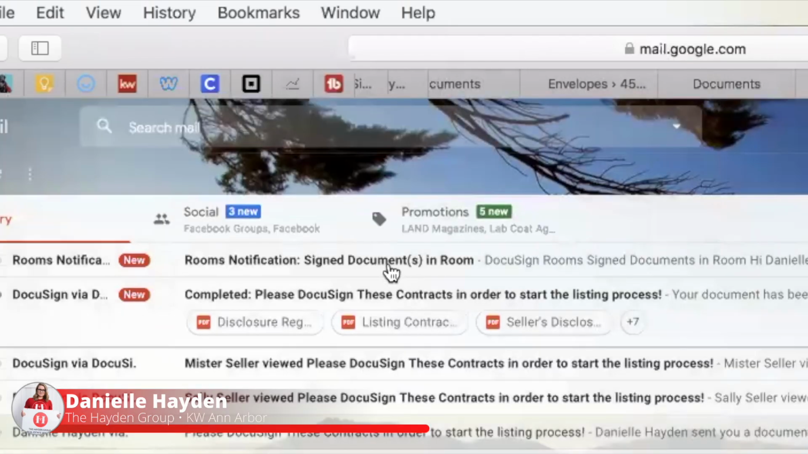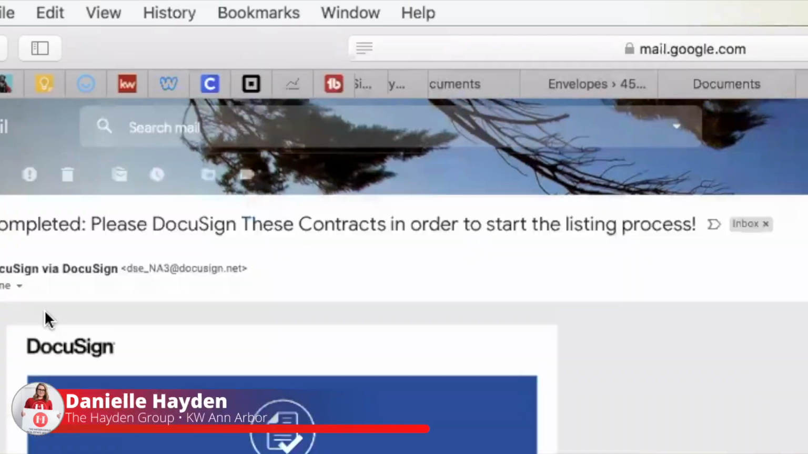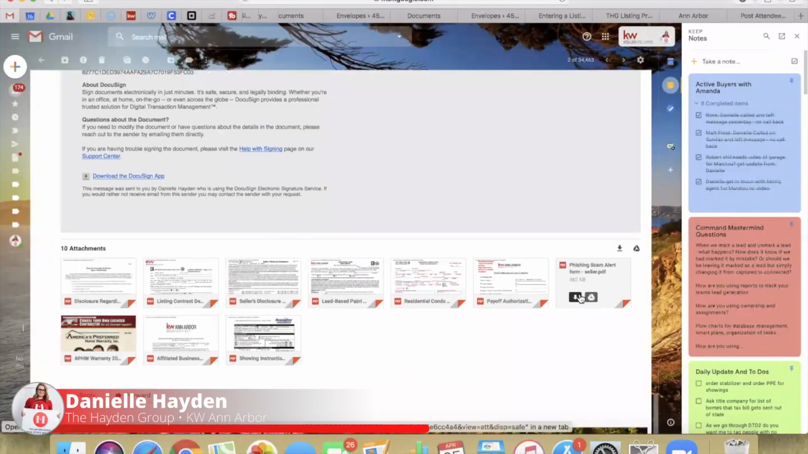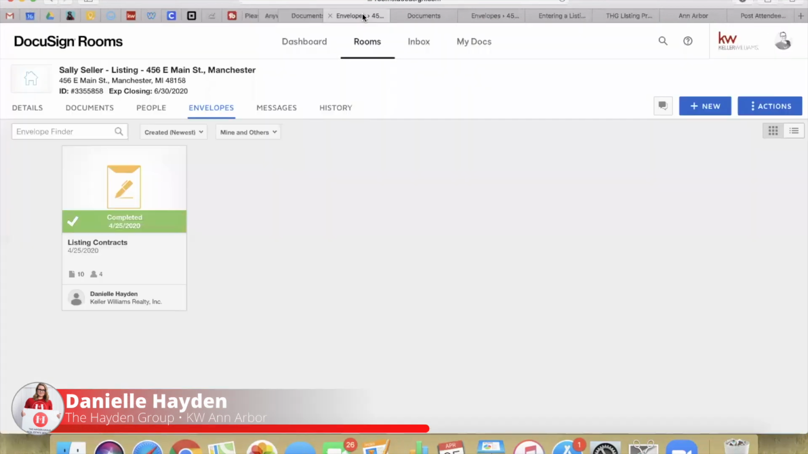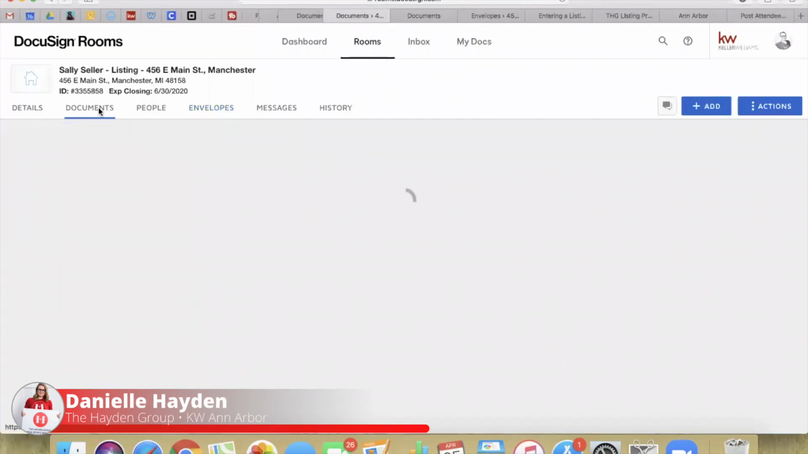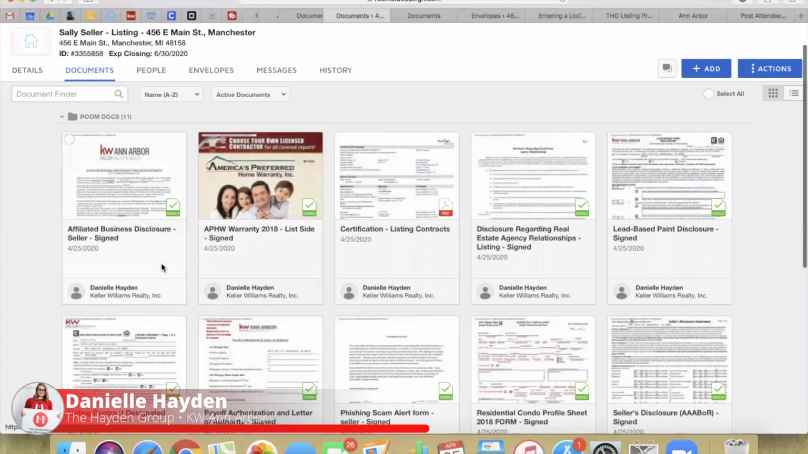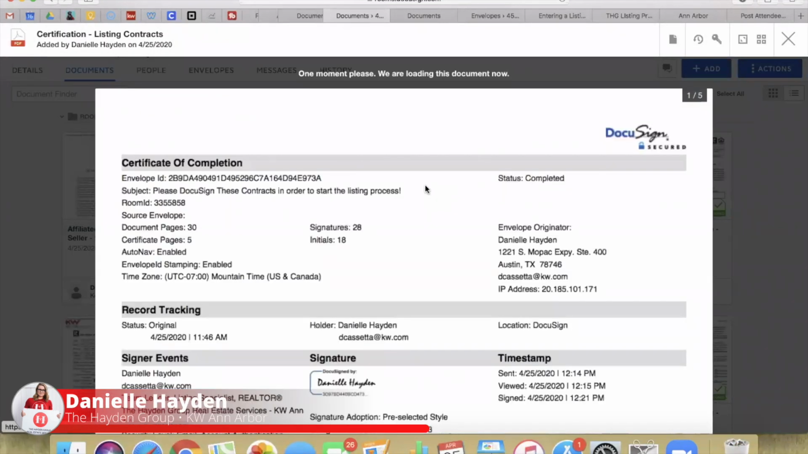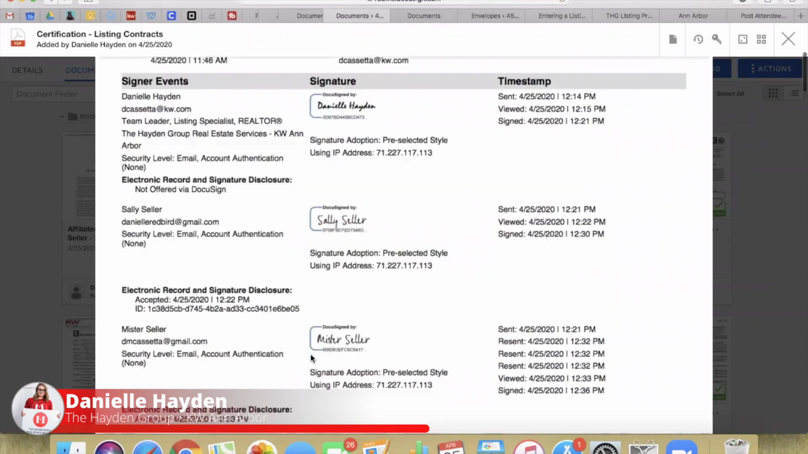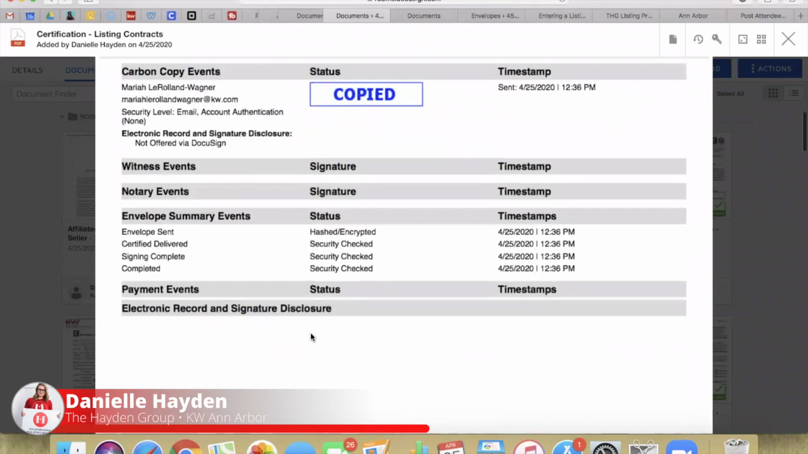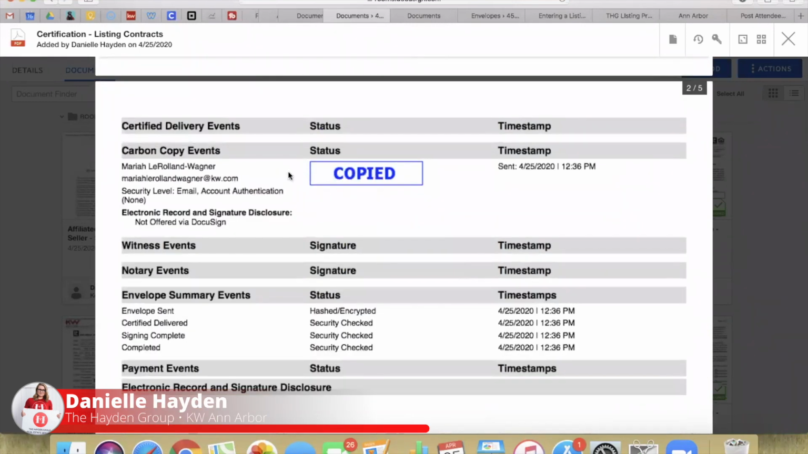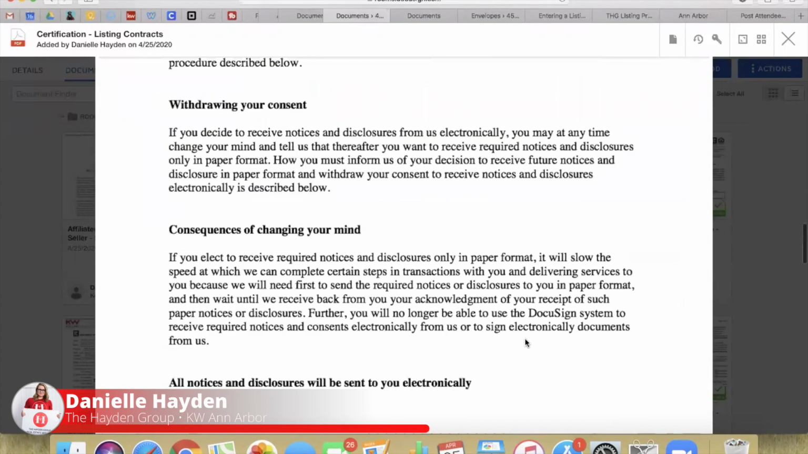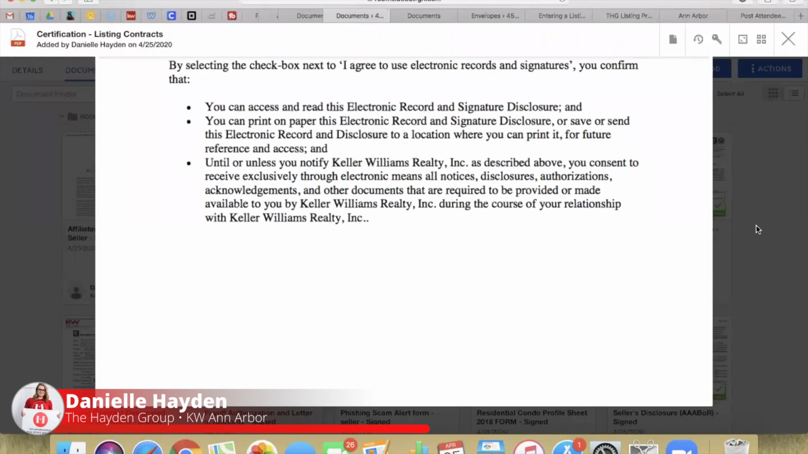There we go. Okay, so you click on this and it's got all the different PDF documents right here at the bottom. Okay. The other thing that is available, if you go into the room and you go into documents, all your documents are now here signed, and there is a PDF certification that shows how many signatures and initials and pages, when they went in, what email they used, blah, blah, blah. And it says Mariah was copied on here. So that is a really helpful piece of paper to have.